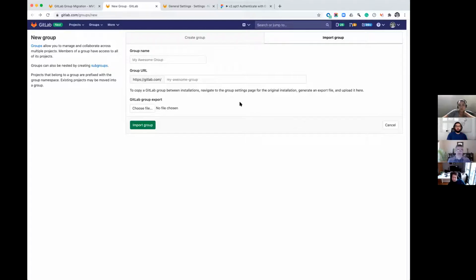So in order to overcome that and to make this so that anyone can move their groups and projects from any instance of GitLab to another instance of GitLab, we are going down the path of creating a GitLab entire group migration, which is going to be similar to what we already have for Bitbucket and GitHub.